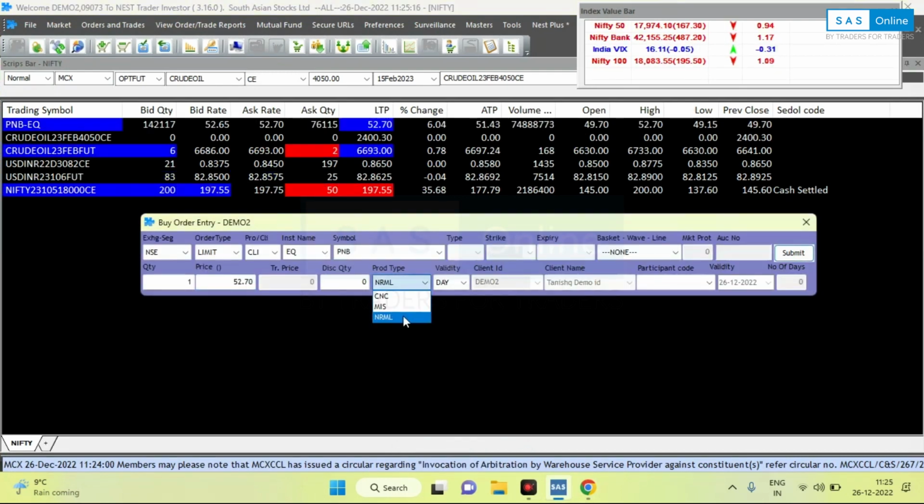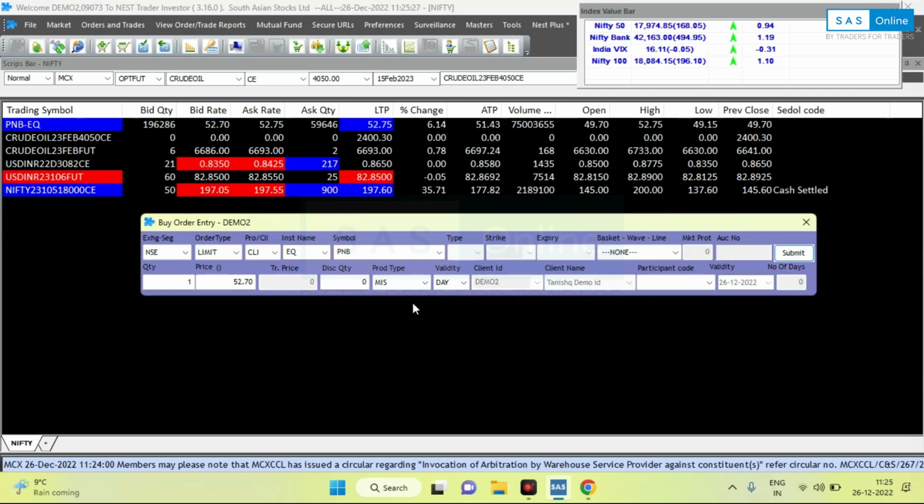Now the third option comes, NRML. Okay, I confirm the timings for the MIS first. 3:20 p.m. in the equity cash. For the equity it is 3:20 p.m.; you have to square off your position before 3:20.